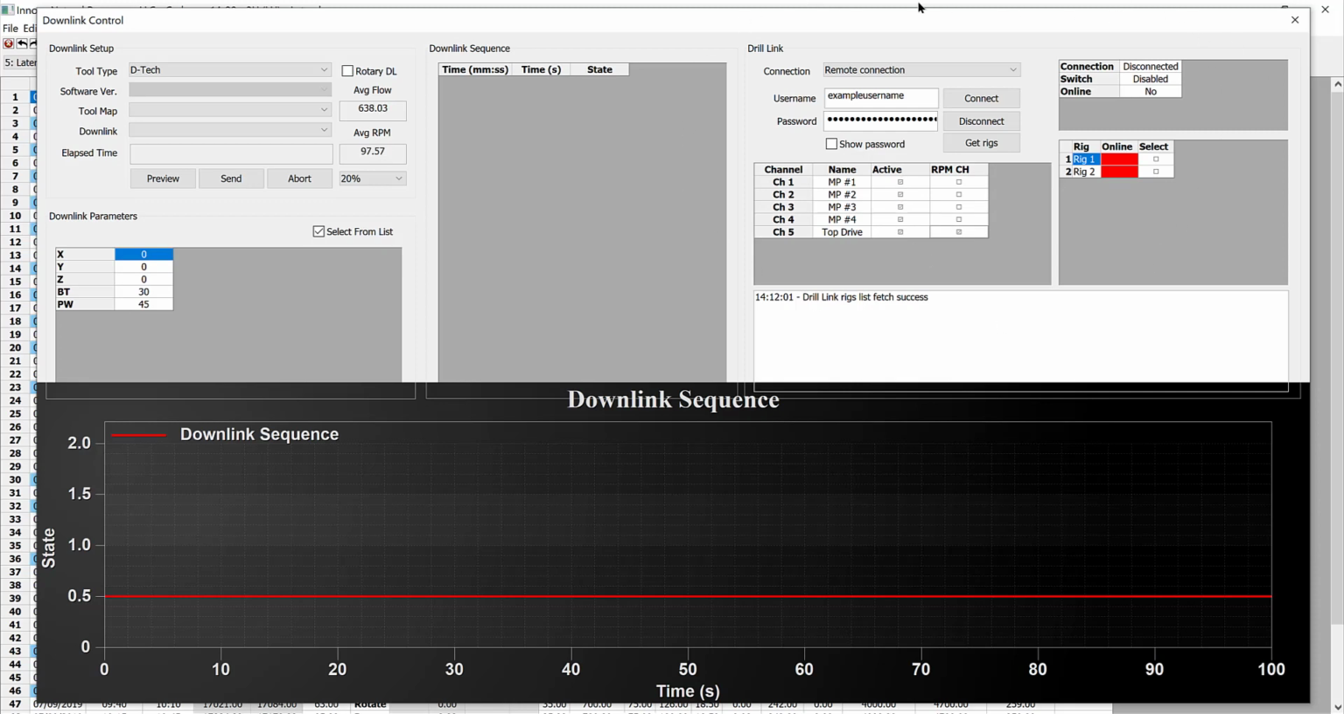Okay, so effectively once you've got the connection set up and you've selected your channels, you could go along and look at the downlink that you actually want to send. Right now our connection status is disconnected, disabled. In order to connect to the rig, you'd either hit connect or select the rig in question that you're after. So in this case, I select rig 1. The rig is currently offline, so this won't work anyway.